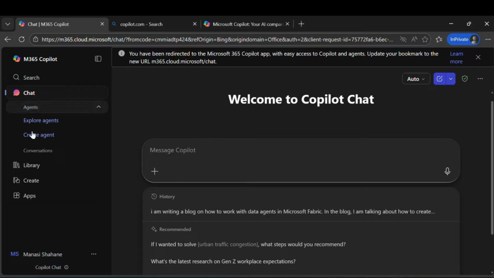On the left hand side, this is where you can come and create an agent. I will tell you all what an agent is, but we can't go and create an agent because I don't have the license for it, right? You can also explore some of the agents. So what is an agent? We will discuss that shortly.